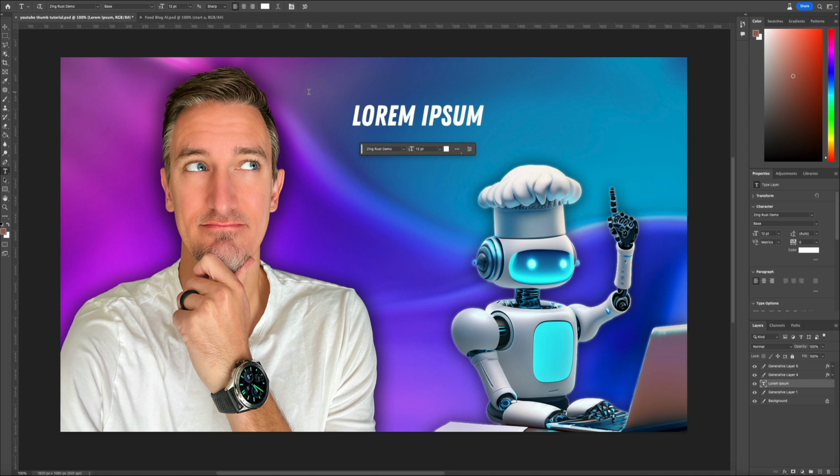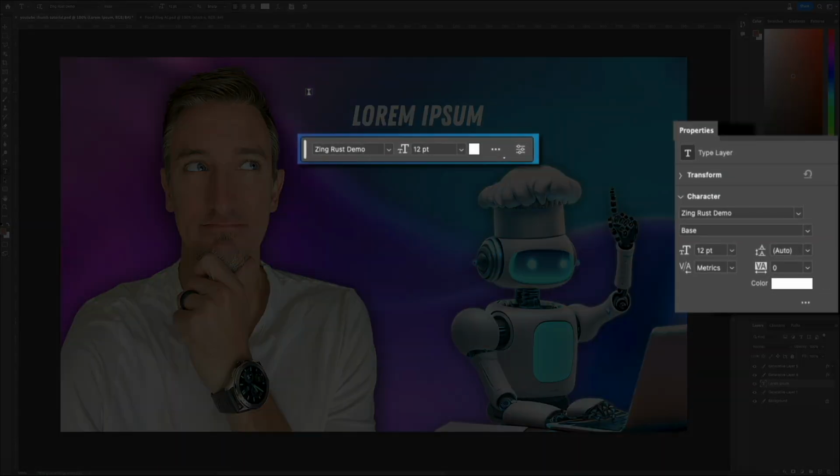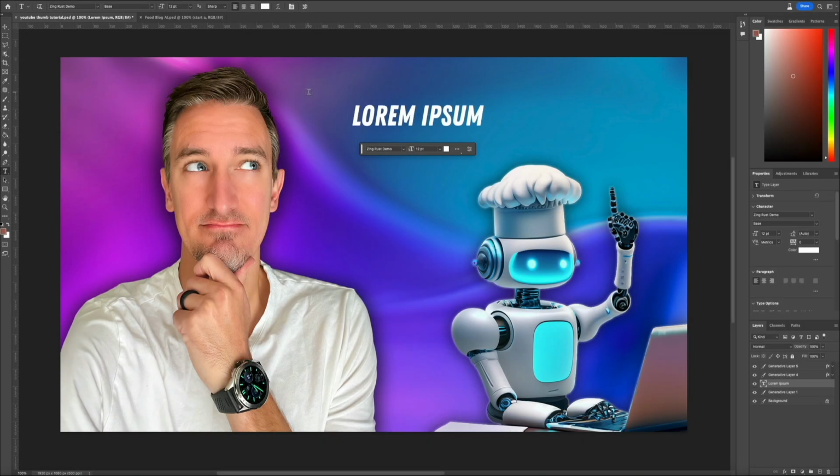Now, I currently have it set to use a Zing Rust demo font, but you can change the font, size, color, and other style settings here in this little toolbar below the text box or within the property tabs on the right-hand side of the screen. Okay, let's add our text. So I'm going to have this say, start a food blog with AI, but I'm going to use a few different text layers to do so. This will give me more freedom of the location and placement of the text and its effects.